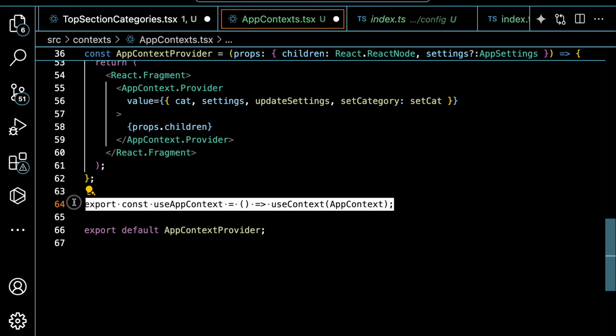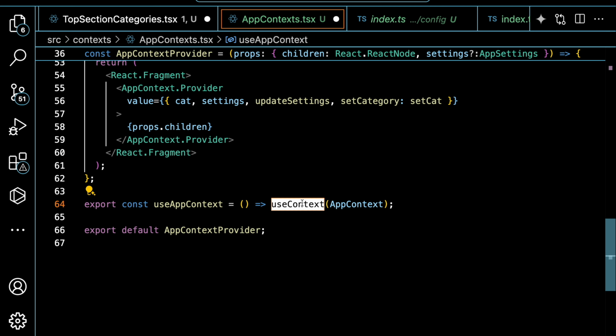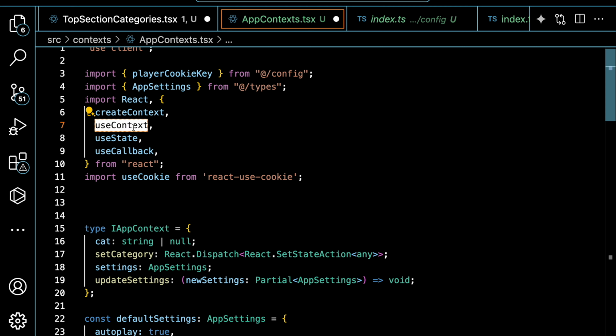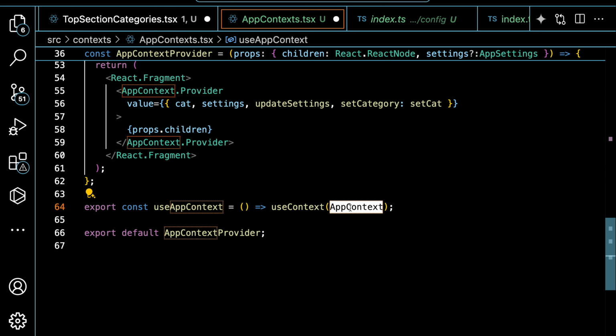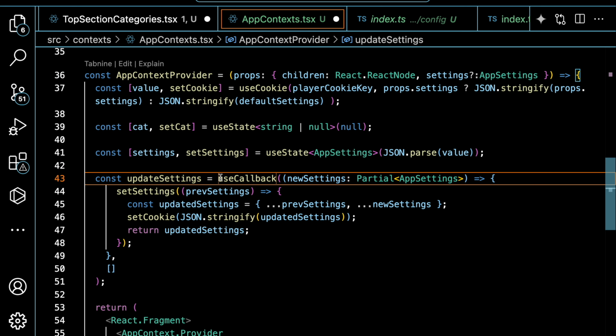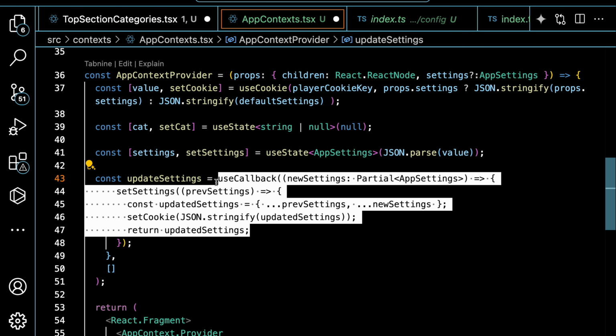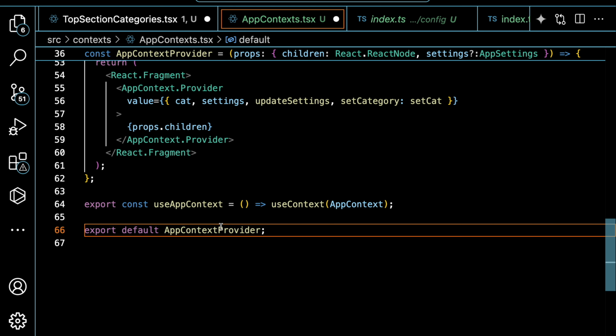Then when we want to make use of this context within our application, we have to create a function, useAppContext, and then we call this useContext hook from React. We import it from React over here and pass the AppContext. By the way, you can see our function is useCallback over here. So useCallback will help to memoize our function. If the same value is called multiple times, it will still return the previous function that was called. So this is basically what this is.